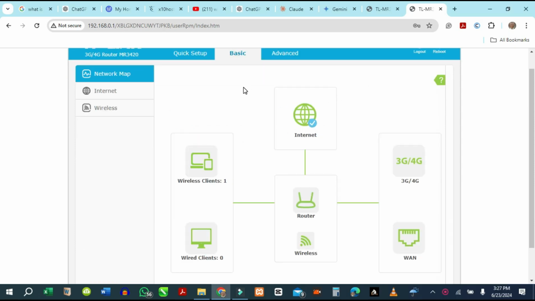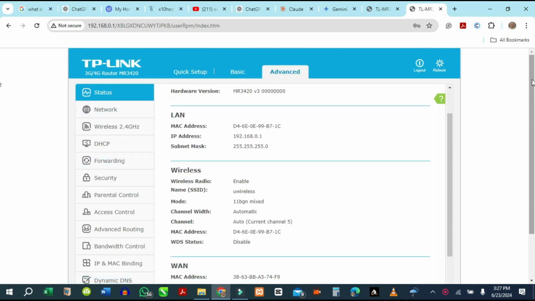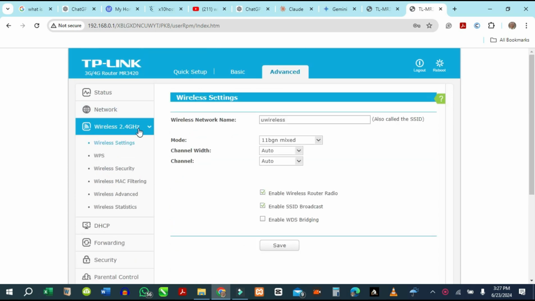Then the last thing we will do is to set the wireless repeater. Some routers will have a setting under the wireless settings that they call repeater. But here, this router calls it WDS, which stands for wireless distribution system. So this is the access point mode, or repeater mode as some routers call it.